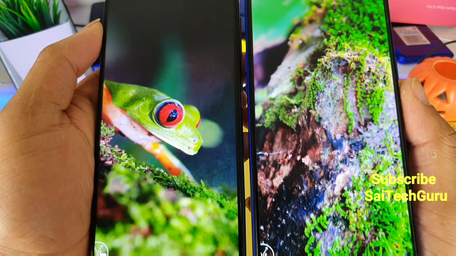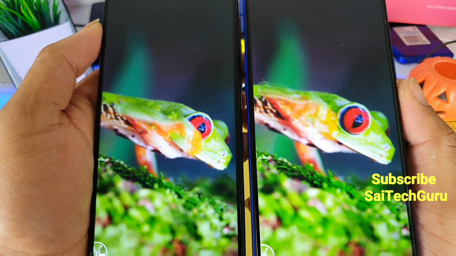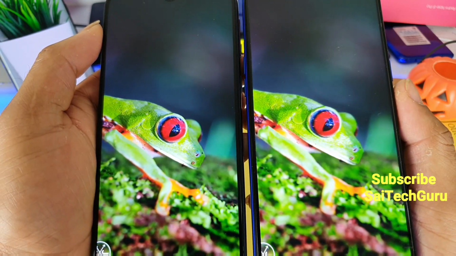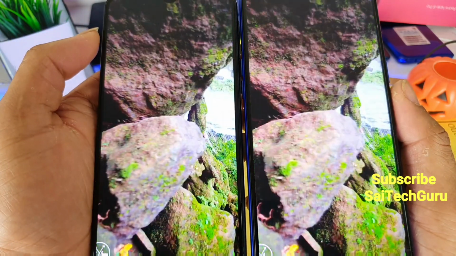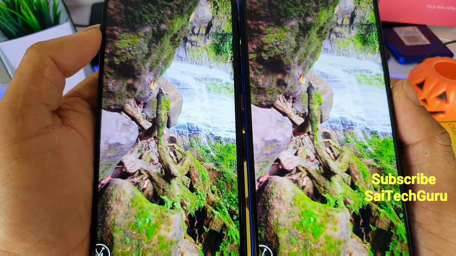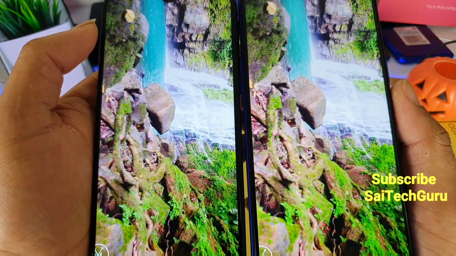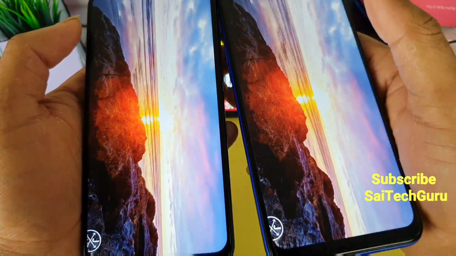But overall friends, in terms of the color reproduction, I feel both the phones are pretty good. But Samsung Galaxy M20 has got a 1080 resolution, so the detail looks more crispy and clear in the Samsung Galaxy M20 when compared with the Realme 5S phone.